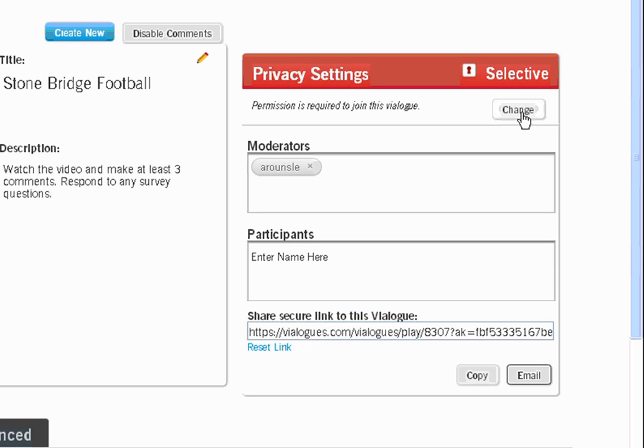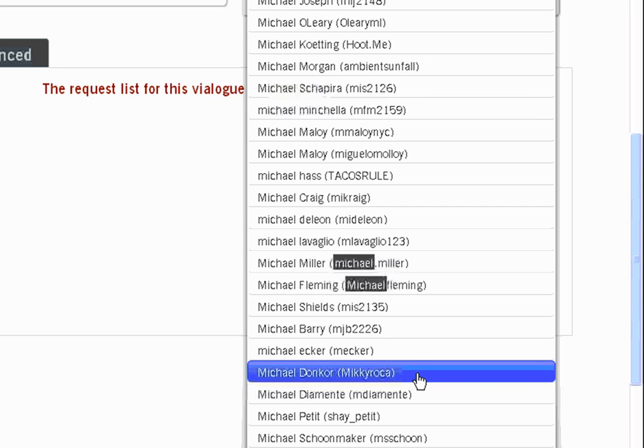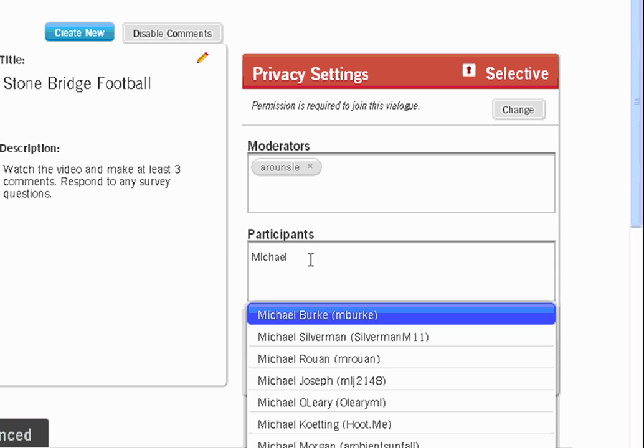Now under selective, what I have to do is either share my secure link out to students so that anyone that has the link can participate, or I can actually create a group by searching for my students. So if you know their names based on the accounts they set up, this is why I was talking about making sure that they use either their real full name or their name with the name of the school or the teacher after it. Because if I search Michael, it's going to pull up every Michael that's ever registered on this site. So you really want to make sure you have the right student.